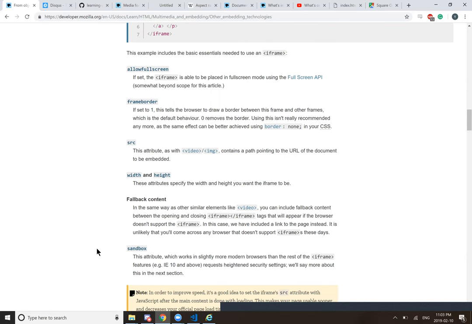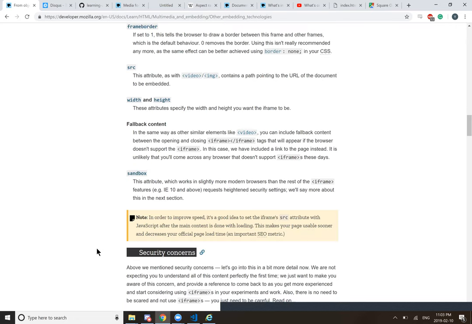In the same way as other similar elements like video, you can include fallback content between the opening and closing iframe tags that will appear in browsers that don't support the iframe. In this case, we have included a link to the page instead. It is unlikely you'll come across any browser that doesn't support iframes. Sandbox: this attribute, which works in slightly more modern browsers than the rest of the iframe features, requests heightened security settings. We'll say more about this in the next section.